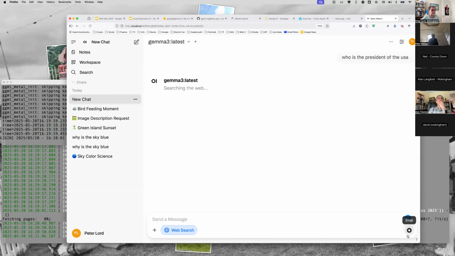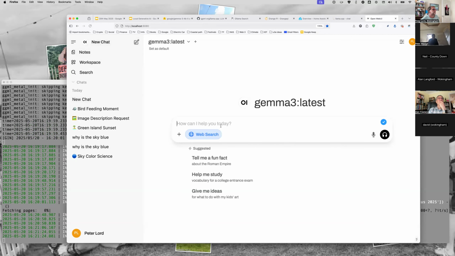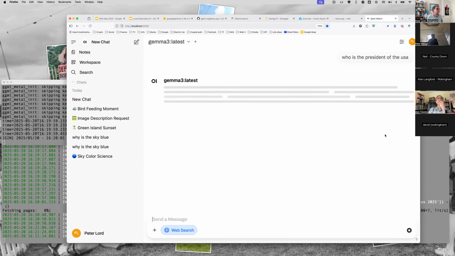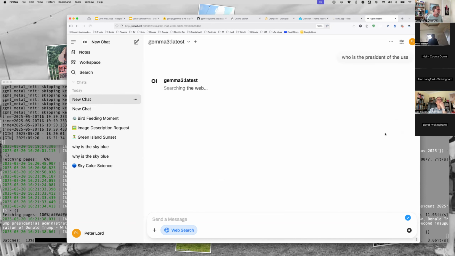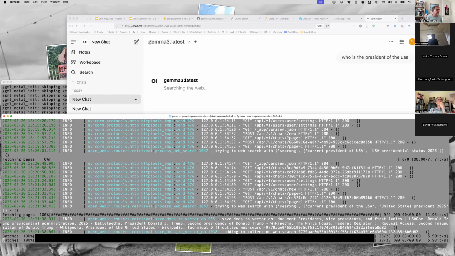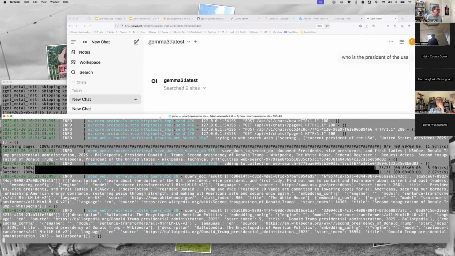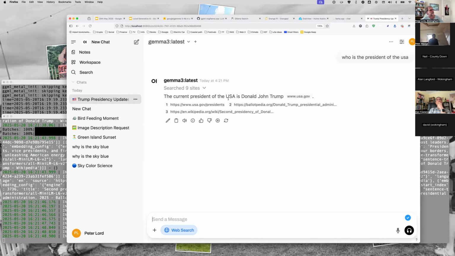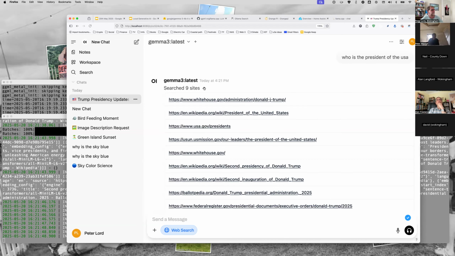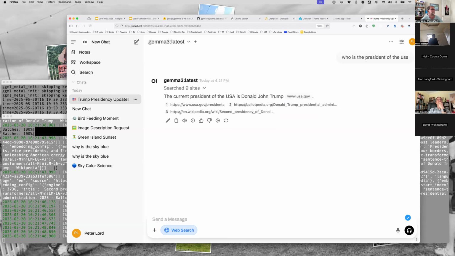Do you know what? I'm going to stop that and try it again. Okay, I don't know if you can see this, but you can see some output here from the web UI. So it's searched 9 sites. And the current president of the USA is John Trump, apparently. It's given us some references here. There you go. It's giving you the web pages it searched to answer your question.